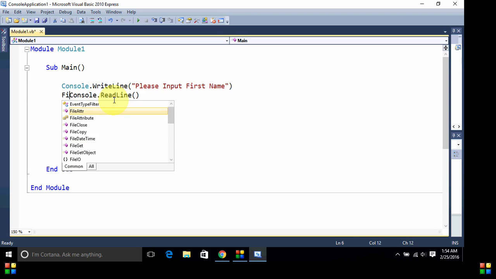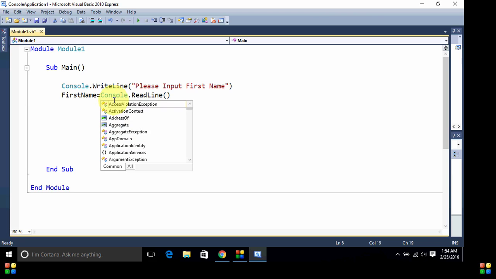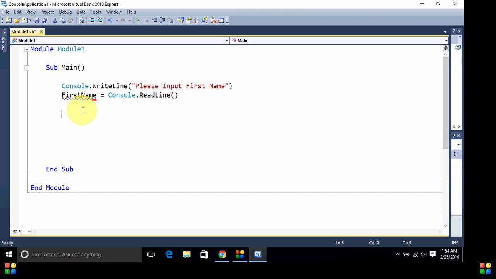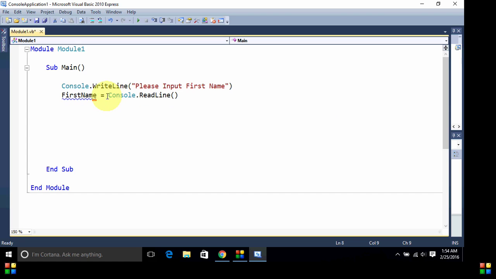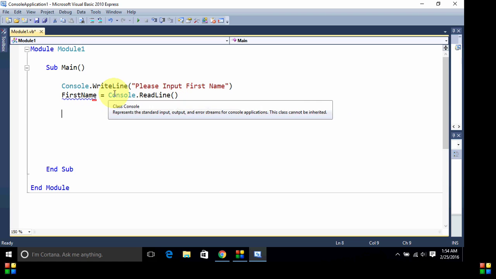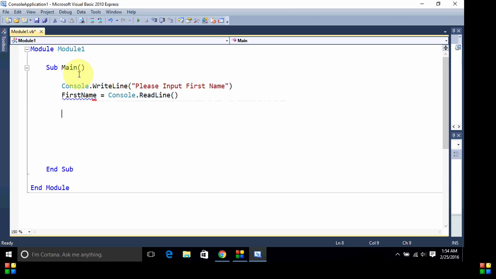Okay, so I read from the console, and now I have to store it in a variable. So I'm going to make a variable: firstName equals Console.ReadLine. It's going to read the line, and then it's going to transfer whatever the user types on the console into firstName. This is the variable. Whatever is typed onto the console, when I press enter, is going to get saved into this variable firstName over here.